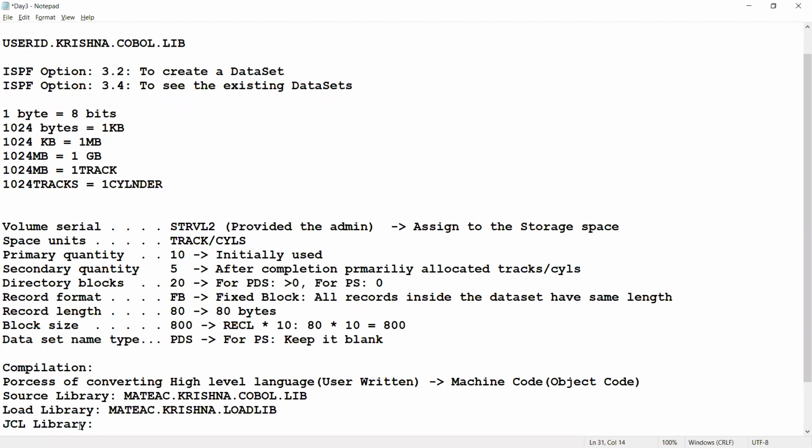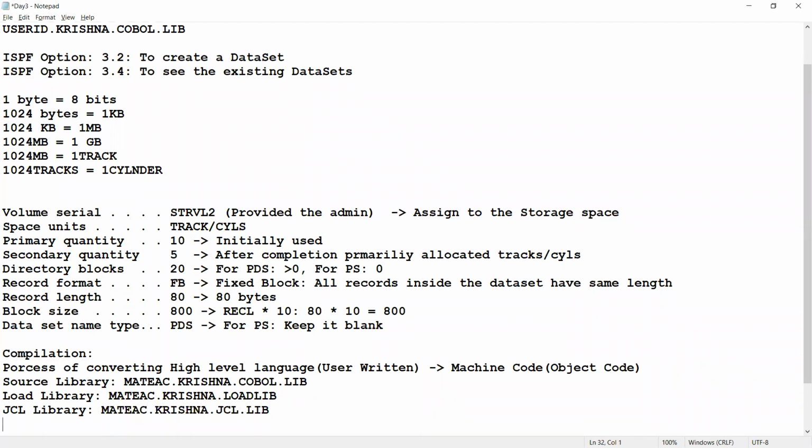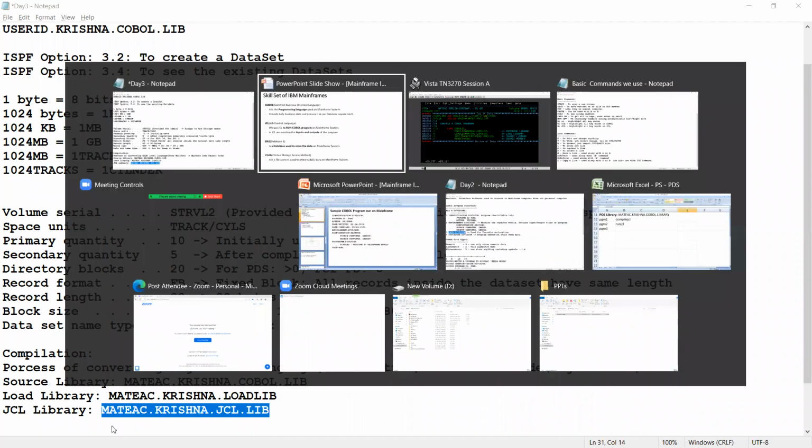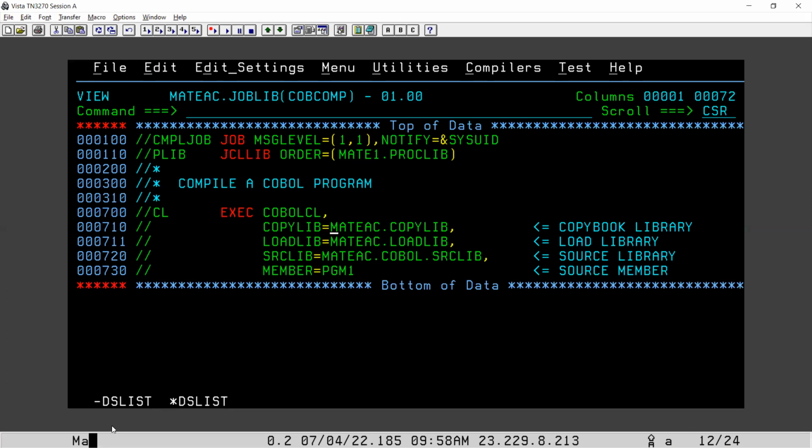Okay, so I need a JCL library to have the compile JCL. So this library name I will give m8ac.krishna.jcl lib. Okay, so let's create these libraries. JCL lib we will create the same way how we created. The way we created the COBOL library, the same way we have to create the JCL library.